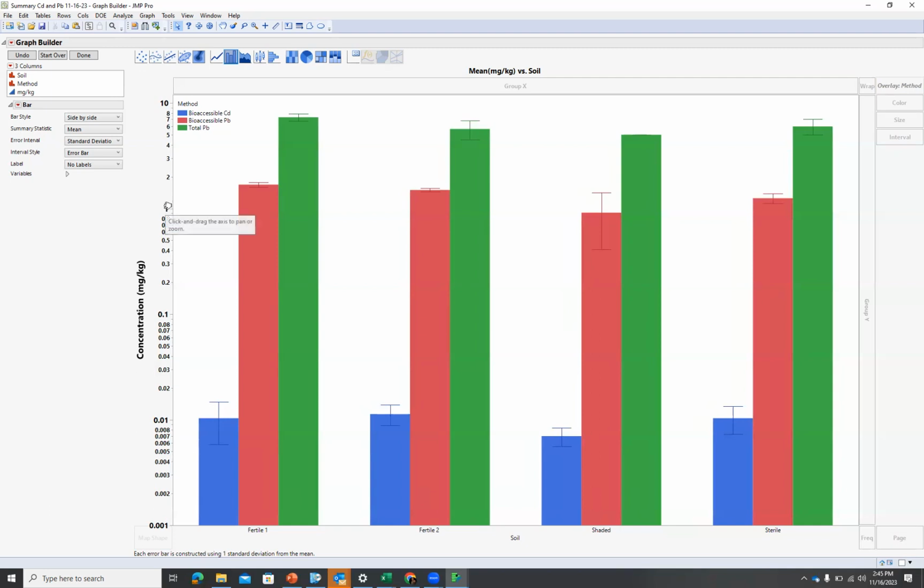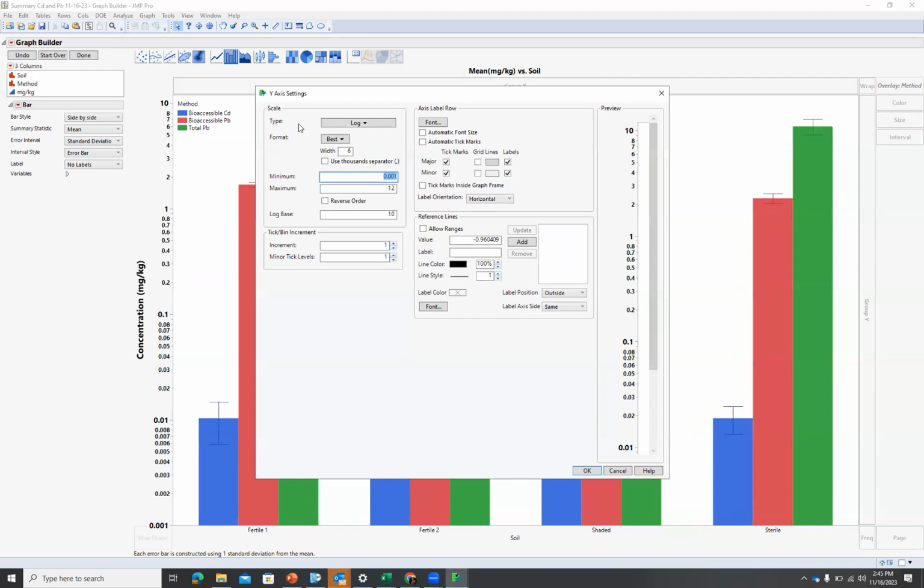Okay, so what we did is it's a y-axis. So I'm moving my cursor over to the y-axis, it becomes the hand, the palm. I right click there and I go to axis settings. And then from axis settings on the far left where it says scale and type, I'm going to change it from linear to log. You're welcome.